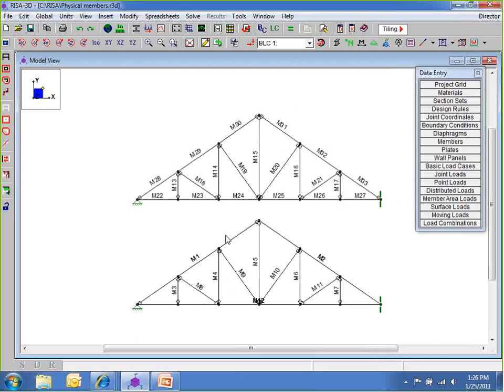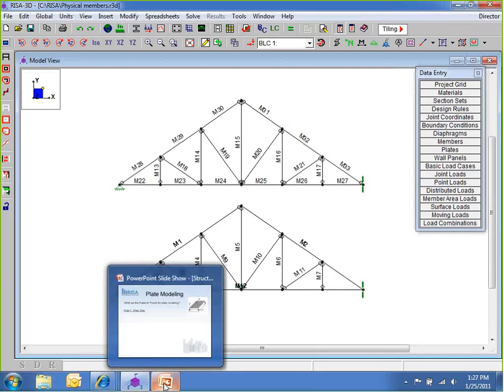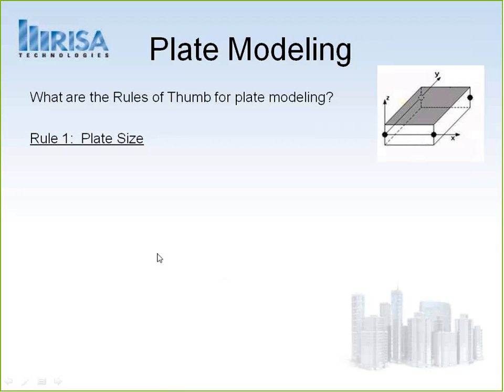So your trusses really can be entered in. That's one of the things I wanted to show you here on the truss model. Let's jump back and take a look at our presentation. So we're going to now talk a little bit about plate modeling. Plate modeling in RISA is something that you want to get familiar with, and you want to understand good plate rules.